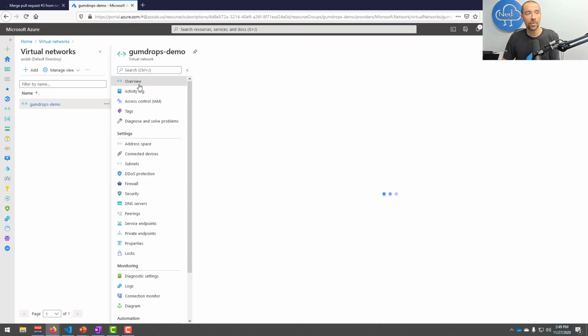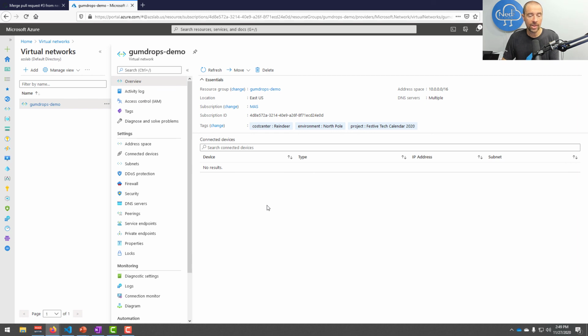Let's go back to the overview of our subnet, and now we can see that the cost center has been changed from elves to reindeer. Awesome. We've gone through a whole CI/CD process with GitHub Actions and Terraform to control our infrastructure in Azure. That's pretty cool, isn't it?